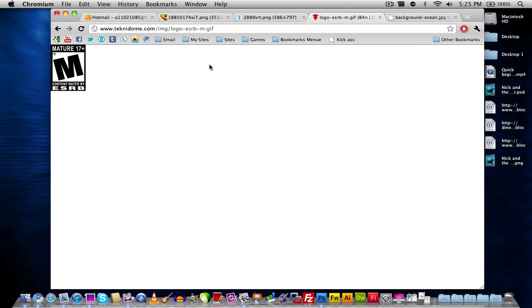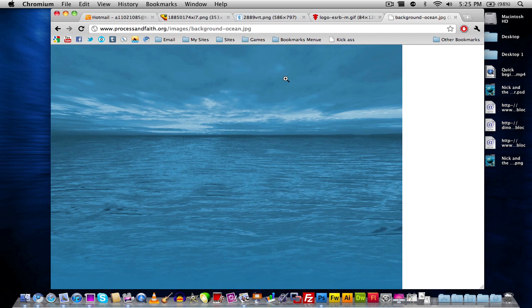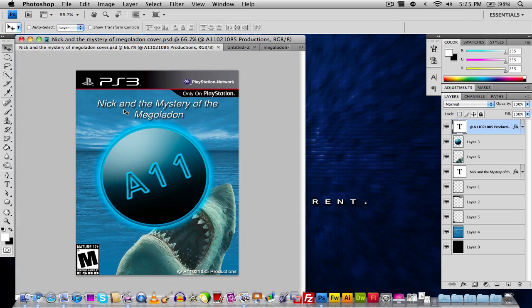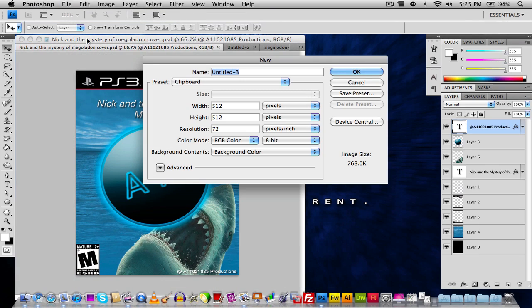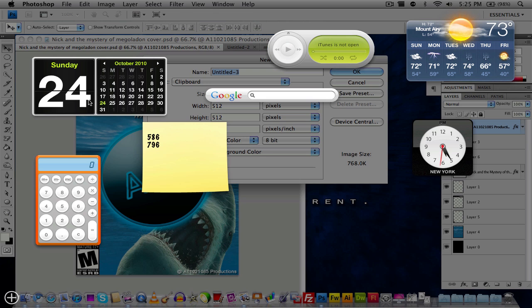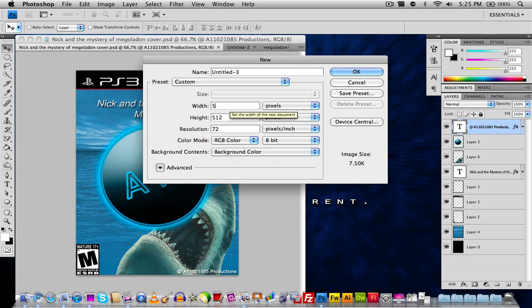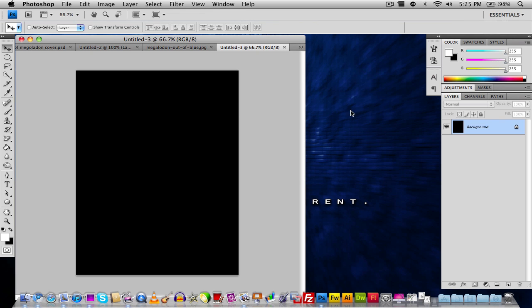And then over here I have a logo for the rated M logo, but if you want to make something like rated E or rated T or something, you can go ahead and search for that. I basically found every single one of these images by searching on Google. And then here I have a background of an ocean because that's what I used for the background of my little Megalodon thing. So anyway, let's go ahead and launch up Photoshop, and now I'm going to go to File and create a new document, and I have the dimensions here somewhere. Make a new document 586 by 796. The only reason I'm using that resolution is because that is the resolution of the PS3 template.